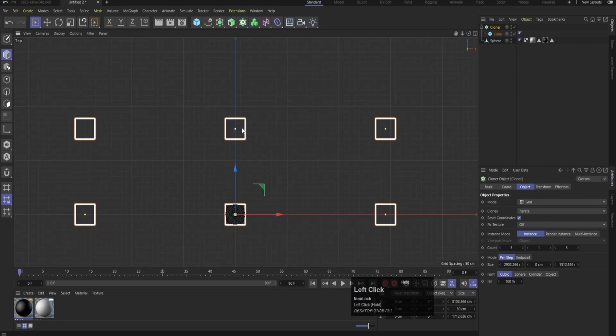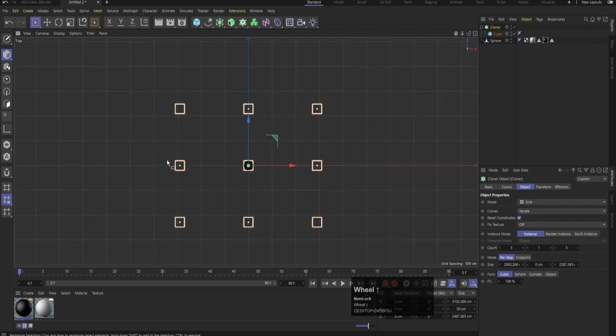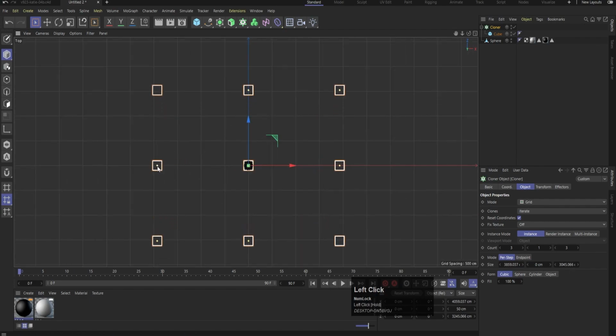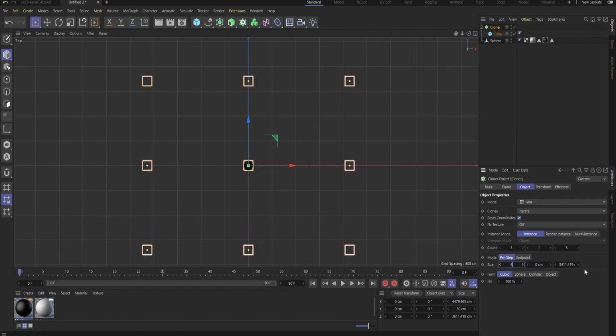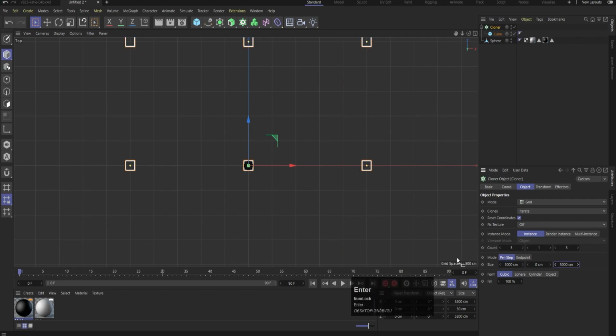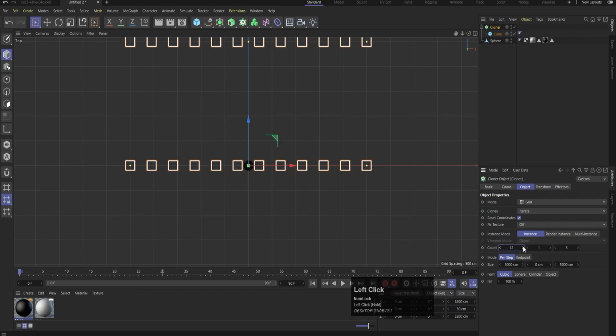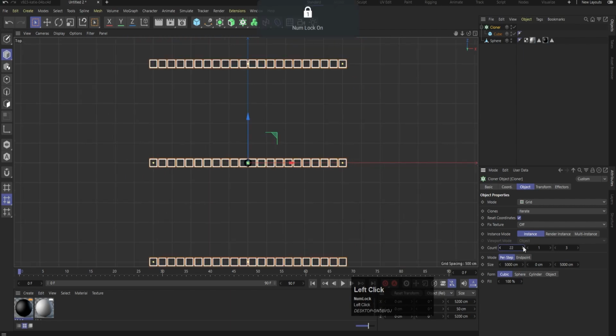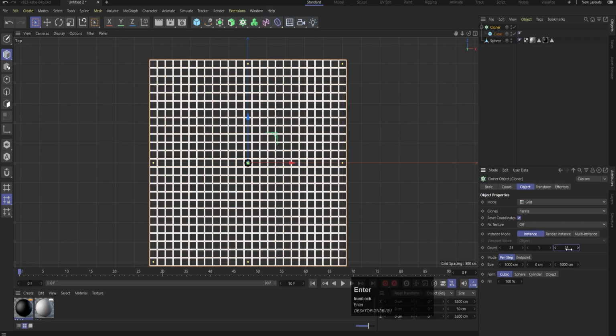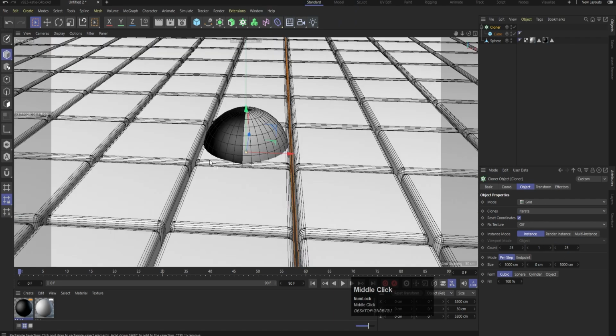Similarly, increase the size like this, over here, like that. So let's make this 4000, or let's say 5000. Similarly this 5000. Okay, and let's change this count somewhere around like this. Also make this 25 on this one. So we are getting this kind of stuff.